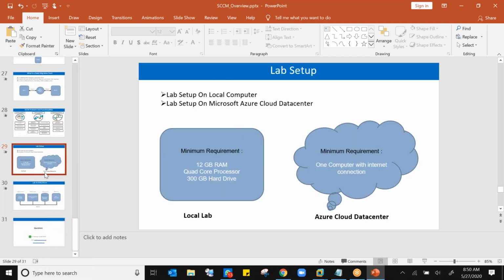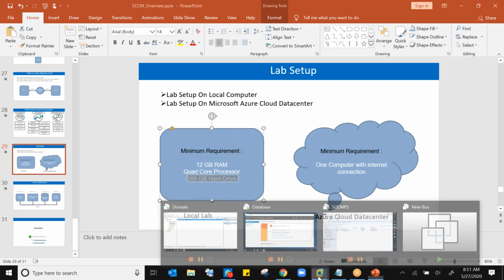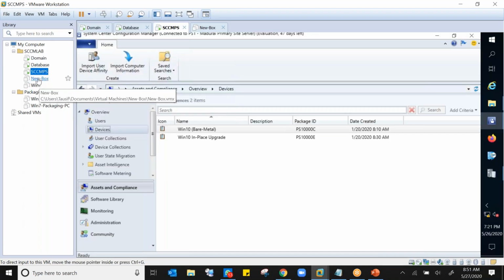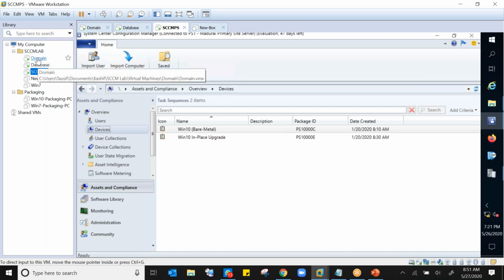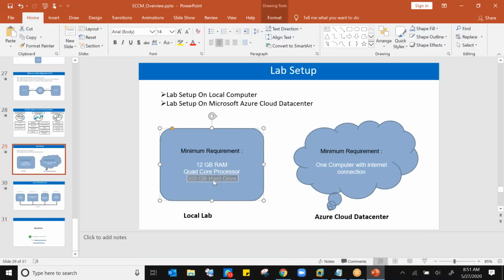Now, when we go into the lab from day after tomorrow, I think we will start the lab setup. For the lab, we need a minimum of 12 GB of RAM, a quad core processor, and 300 GB of hard drive. If you are planning to install it on your local computer, on your laptop, just like on my laptop, I have installed SCCM. Here is my SCCM domain, database and SCCM, and we can do all the tasks here. For this kind of setup, you need 12 GB of RAM, a quad core processor, and 300 GB of free hard drive size.